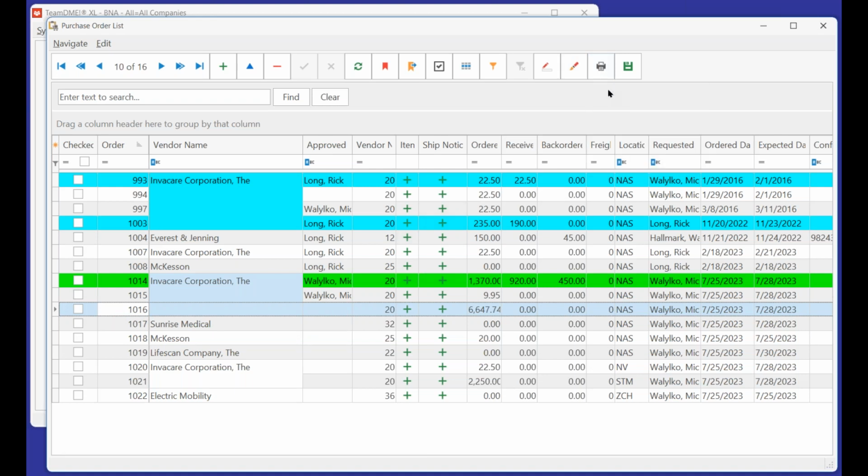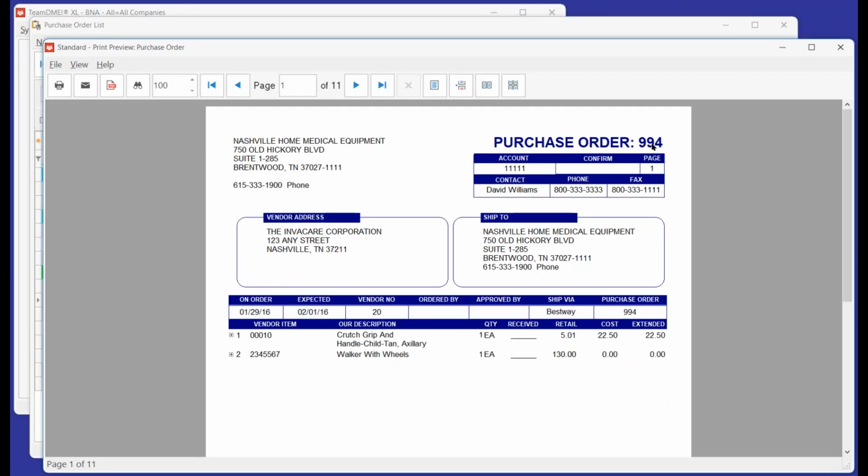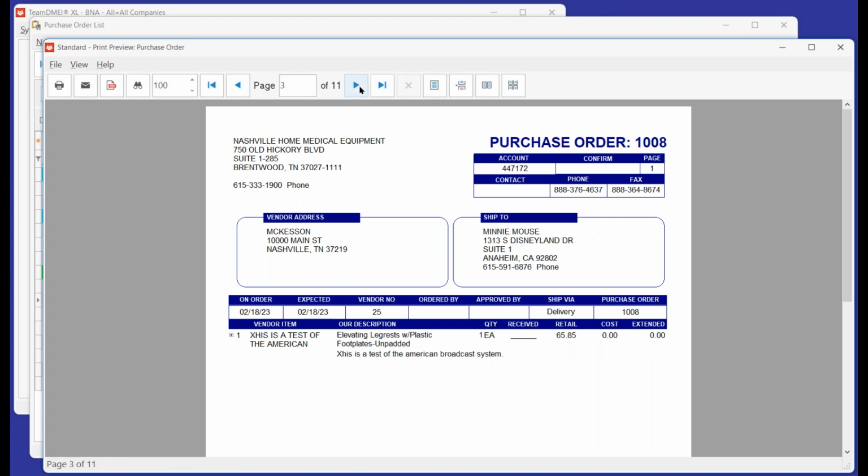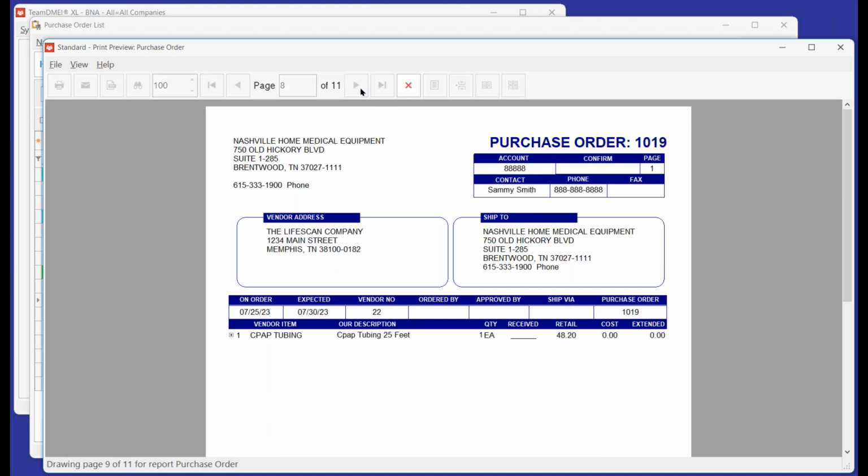Purchase order. So actually 994. So there were 4 that hadn't been printed, and then all of these that we just created.